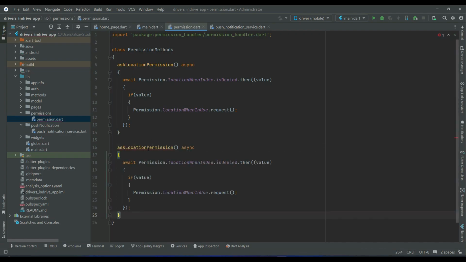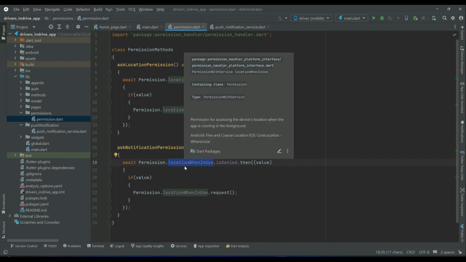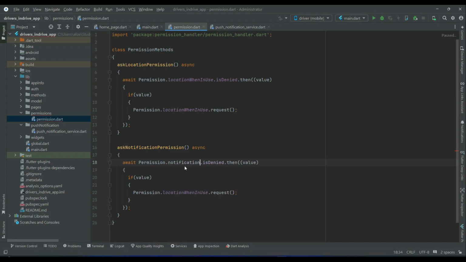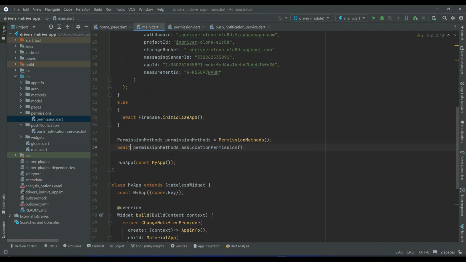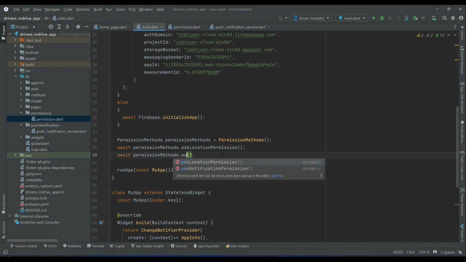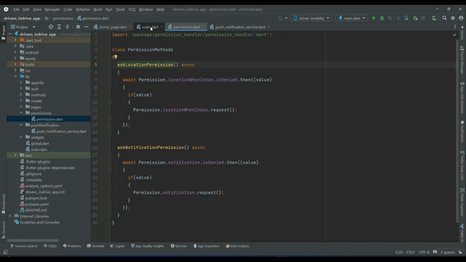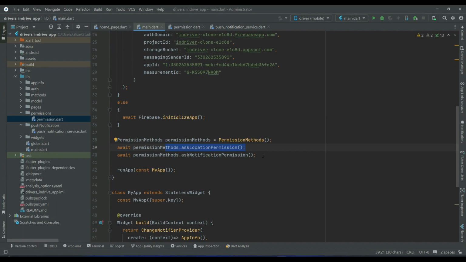So copy and paste this same method and we can call it ask notification permission. Make sure to change location when in use to notification, notification dot request. So now you can call the method ask notification permission. Now anywhere in this project, whenever we want to ask for permission and make sure that it is allowed or not, we will just call the methods directly with one single line of code.